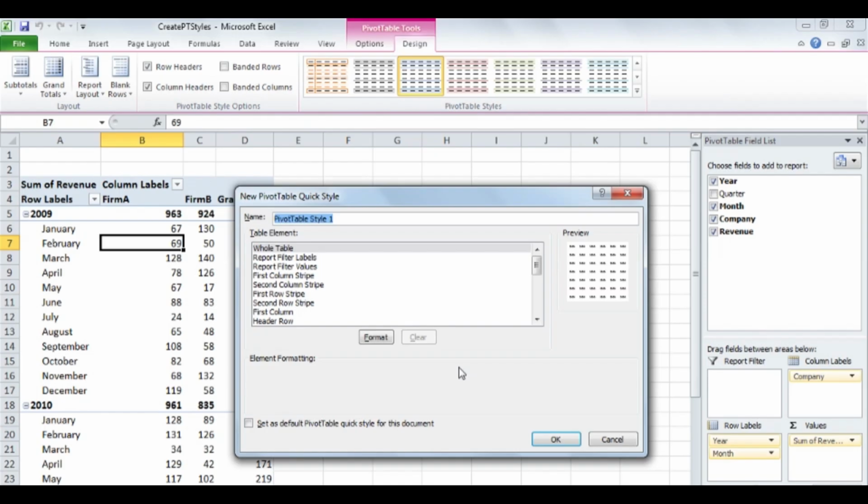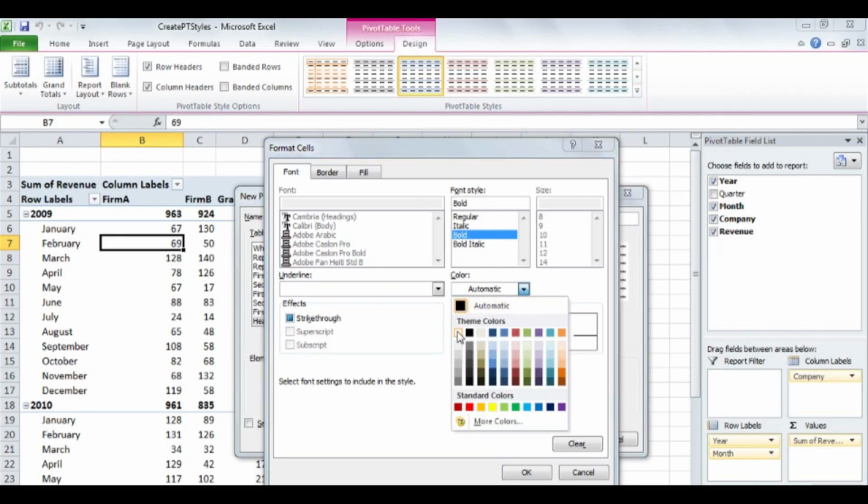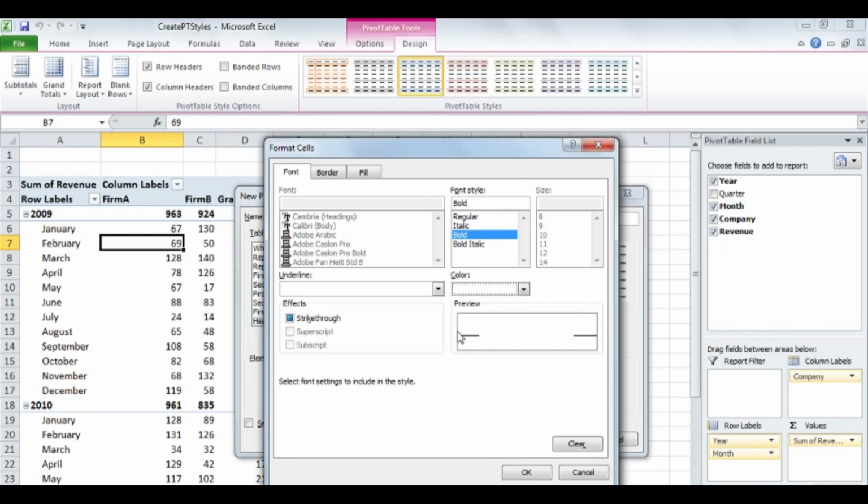So if you were creating a style to reflect your company's graphic standards, you could call it something like Graphics Standards 2011. Next, you click the table element you want to change, and then click the Format button to display the formatting tools to apply to that element. So for example, let's say that I want to change the header row's formatting. To do that, I click the Header Row table element from the list, and then click Format. Then this is the familiar Format Cells dialog box. You can change any aspect of the formatting that you want. So in this case, we'll make the font style bold and the color white. To do that and to have the text show up, we need to have a dark background.